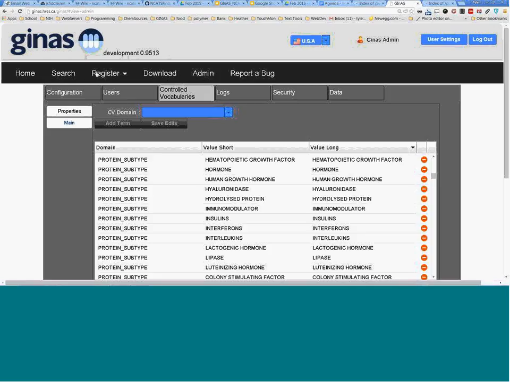So that's just a basic overview of the kinds of things that you can do as an admin. There are some deeper level things you can do at the actual web application configuration level that you can modify and change if you wanted to get deep down.